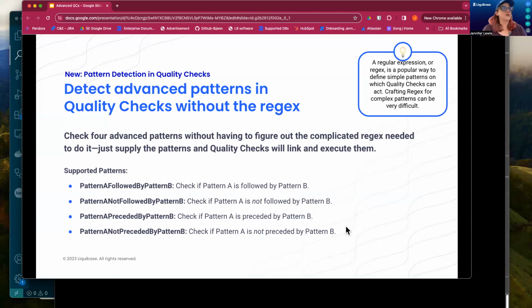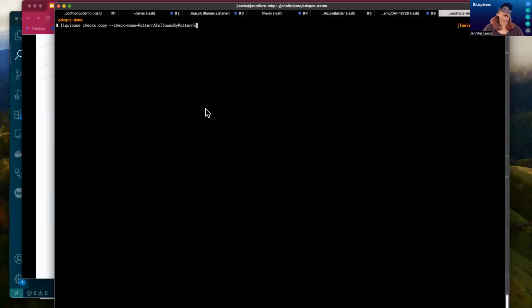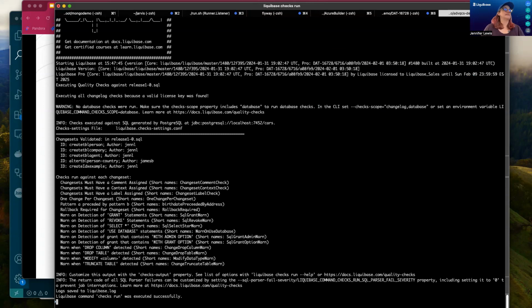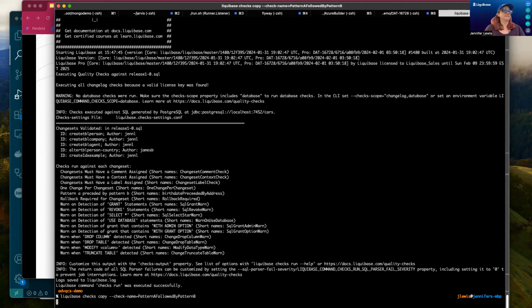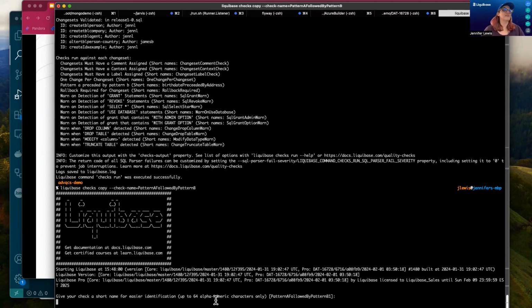So it might be easier to just let me show you how that works. So I am going to create a new quality check, but first I want to show you that we're not triggering any quality checks now. So it says everything's fine, but now we're going to create a new quality check by copying that pattern A followed by pattern B template. So if I say copy this, it's now going to ask me for a shorter name.